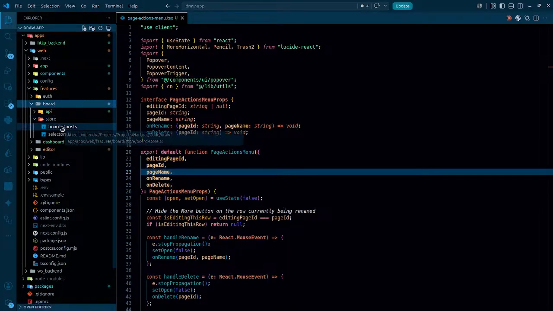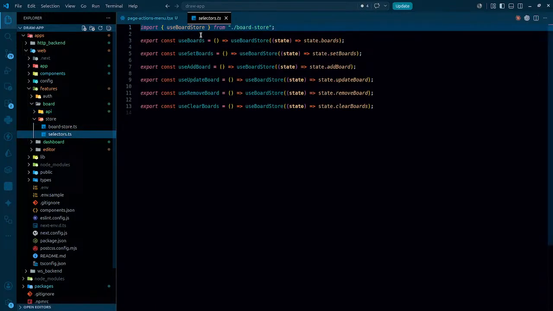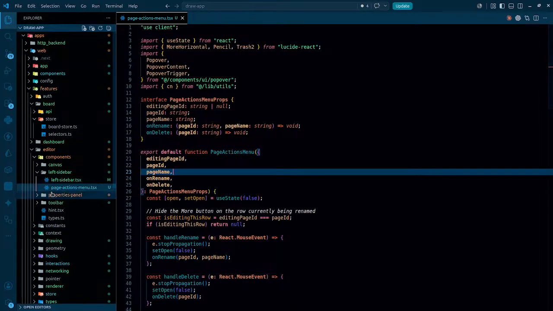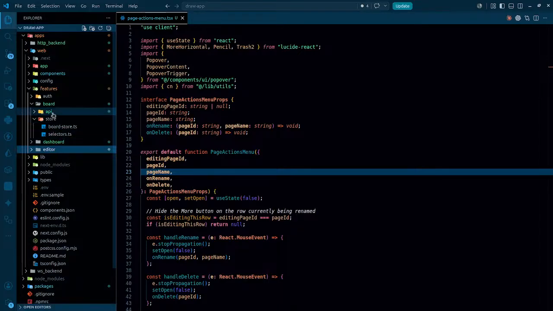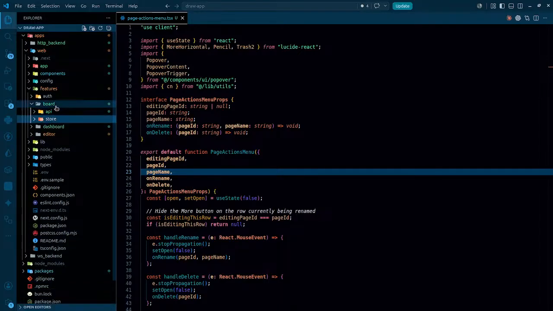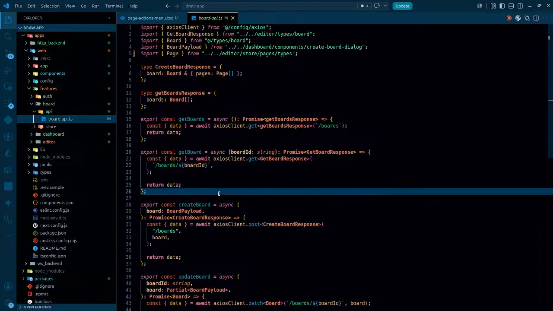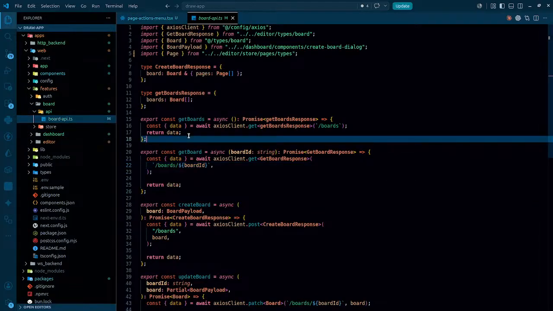That simply means we can use the selectors there, and that's gonna be use boards. That simply means if I have it here, the store can directly be used. So use get boards API, and use not API, we don't really need to have it.